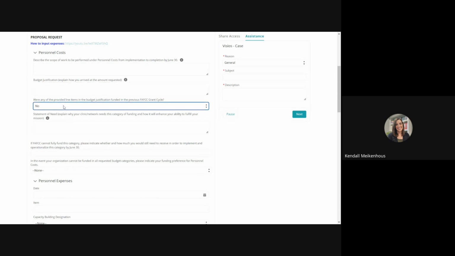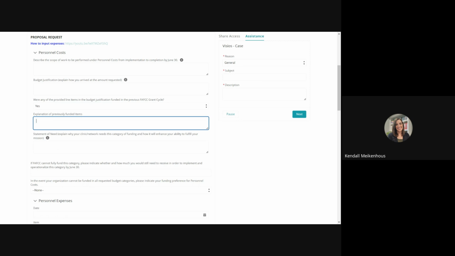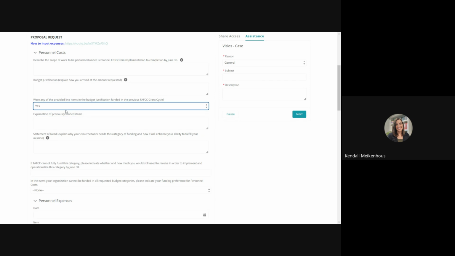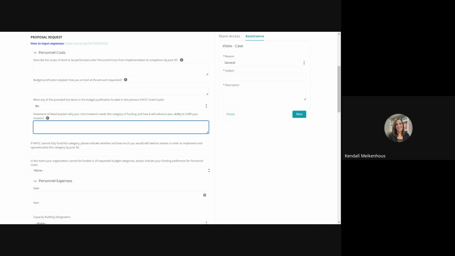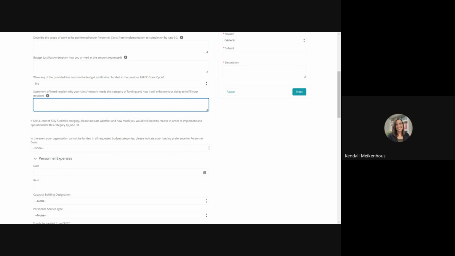Were any of the provided line items in the budget justification funded in the previous grant cycle? So if this is a personnel expense that you requested in the previous grant cycle and was awarded, just let us know. Yes is going to give you this option to explain those funded items. No, if this is a brand new grant request, you've never requested funding for these categories, then you can select no. The statement of need is essentially why your clinic or organization needs this funding and how it's going to enhance your ability to fulfill your mission.